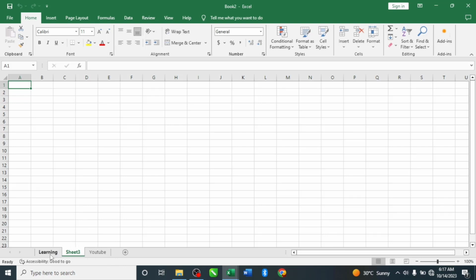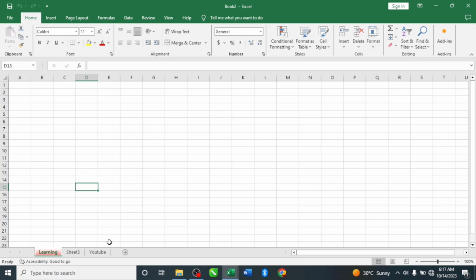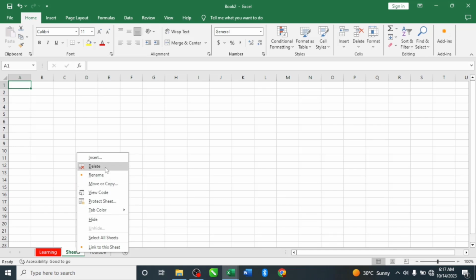We can also work on this, like the learning. We can change this color to red by right clicking and tapping color red. We can also change this to another color, or we can delete it if we want to by right clicking and choosing delete.